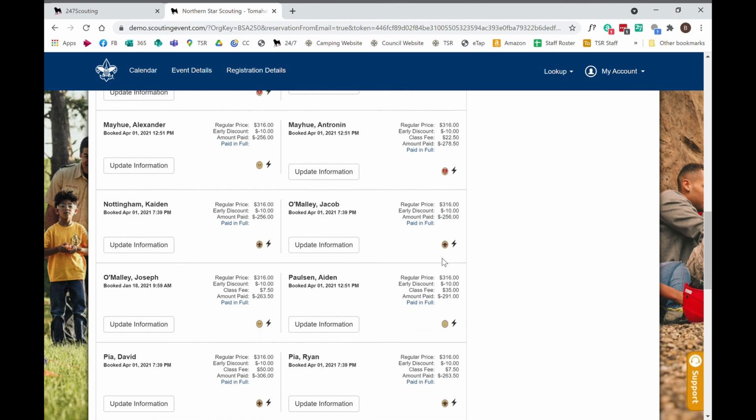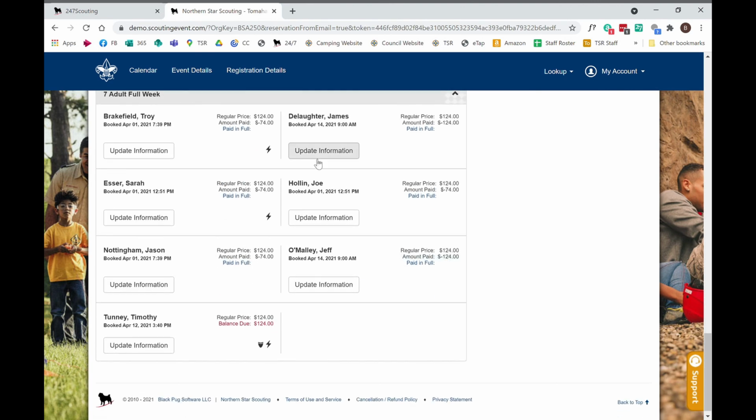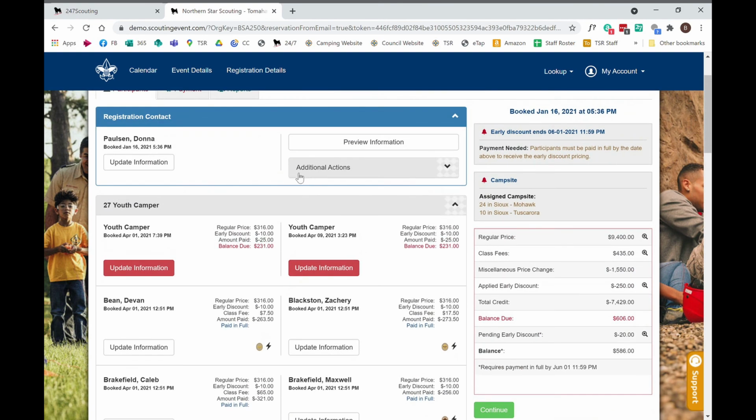But at this point, the majority of our scouts are all paid in full, and the majority of our adults are all paid in full, giving camp the commitments from troops that they can count on them for attending summer camp. At a later date, we'll add in information and pay for this one adult, as well as the 2 youth that we had here at the top.